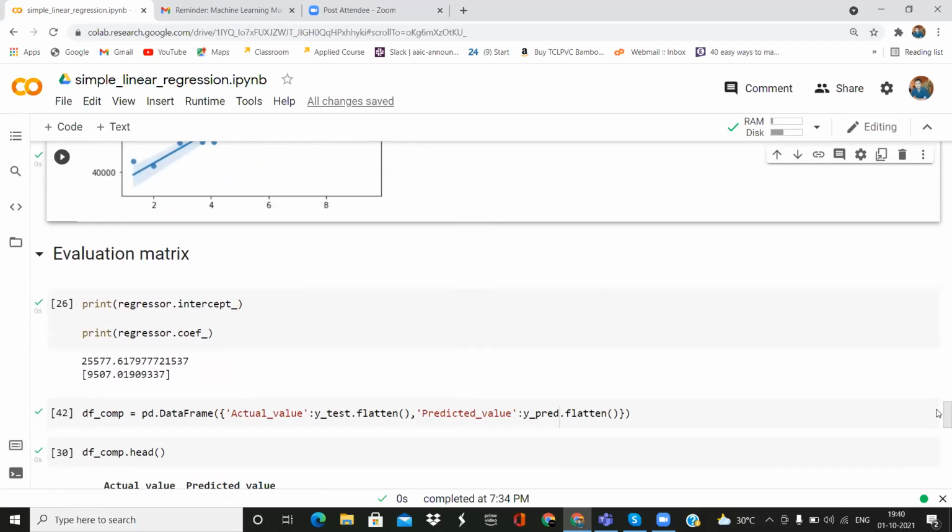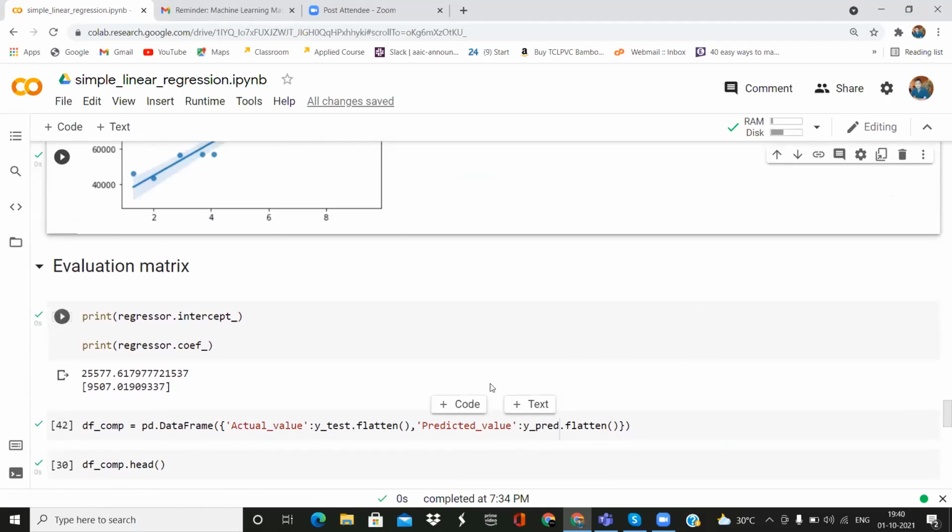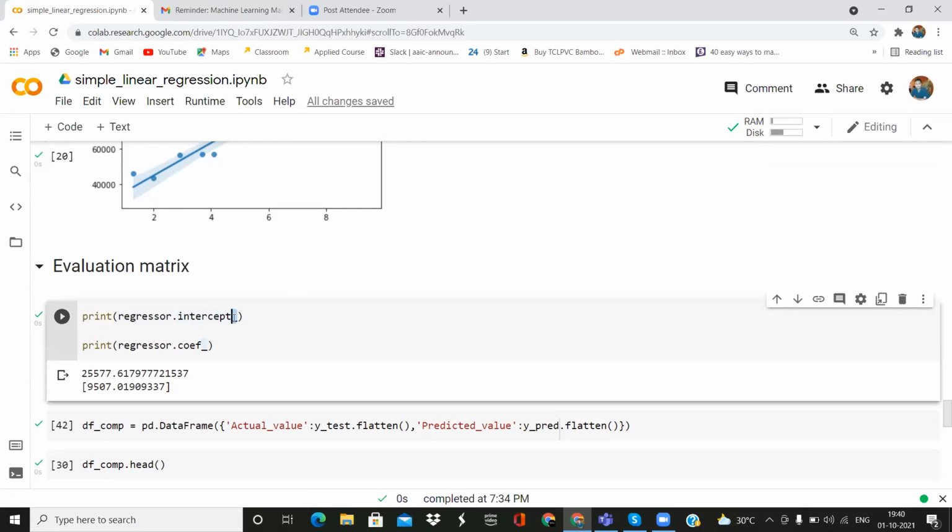Now let's come to the evaluation matrix. Over here we will get the intercept, which I told you about yesterday. Here we can find the intercept of our best fit line, and even the coefficient. The intercept would be A0 according to yesterday's equation, and the coefficient would be our slope, M or A1 value.